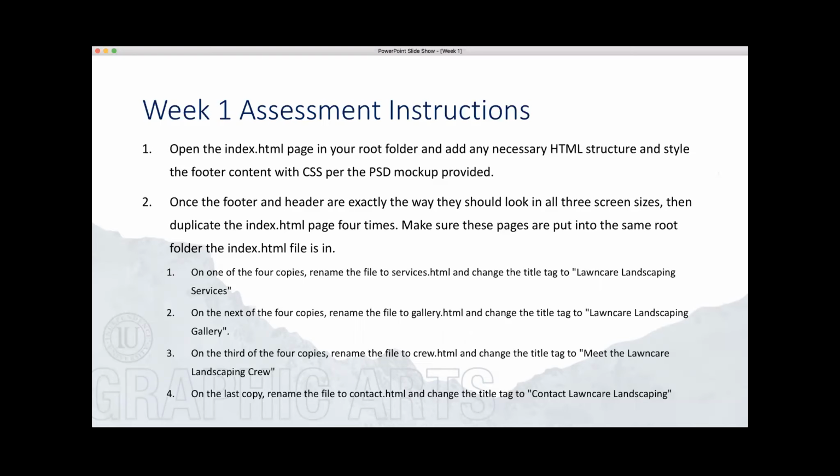On the 4 copies, rename the file to Services. So basically, you're going to go on the index page, you're going to go to File, Save As, and you're going to change the name to Services instead of Index. And change the title tag to Lawn Care Landscaping Services. On the next of the 4 copies, rename the file to Gallery and change the title tag to Lawn Care Landscaping Gallery. The 3rd page needs to be saved as Crew, and you're going to change the title tag to Meet the Lawn Care Landscaping Crew. On the last page, you're going to rename it Contact, and you're going to change the title tag to Contact Lawn Care Landscaping.